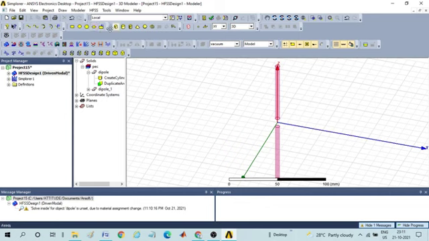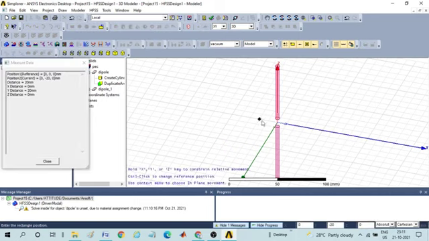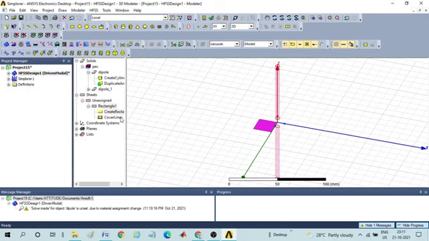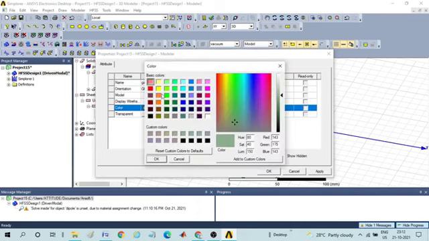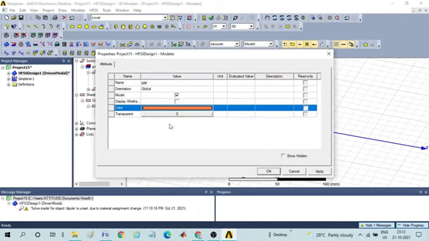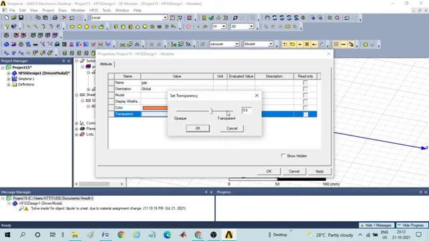Now let us create a rectangle, which I consider as the gap for giving the excitation. Then take some other color and assign some transparency level.